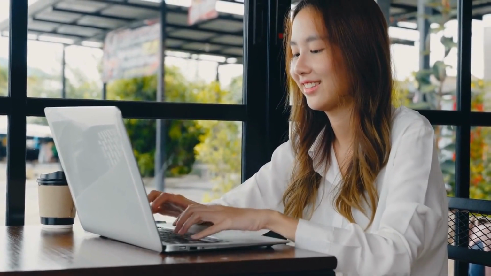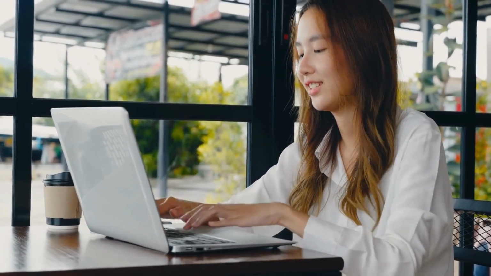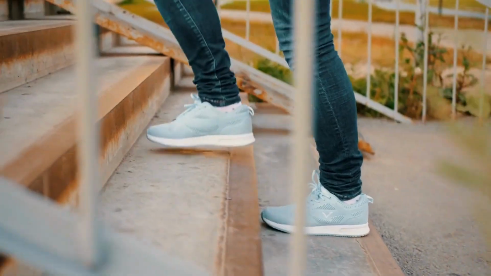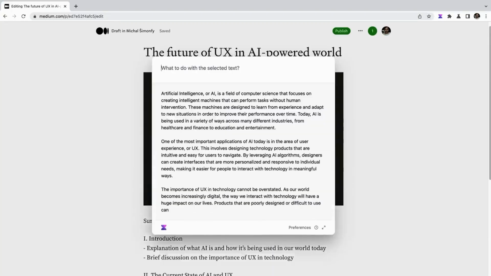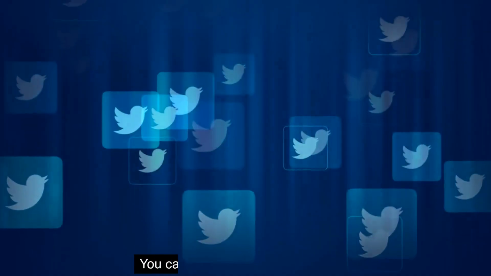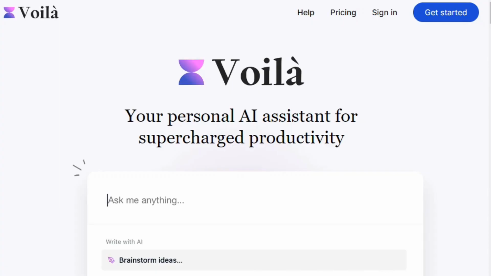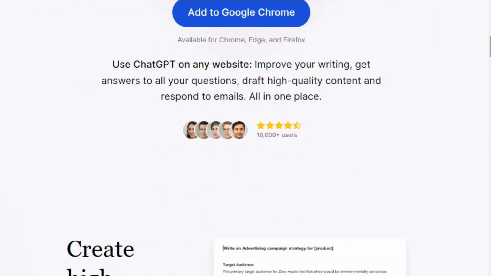Write long-form posts in minutes by dropping in your title to generate an outline. Want to take it a step further? You can ask it to take some text and write an entire post about it. You can even create Twitter threads. Just tell Voila what you want to say and post it directly to your account.